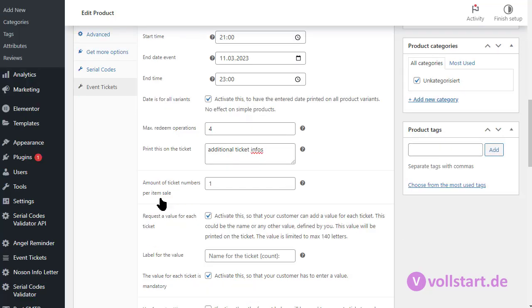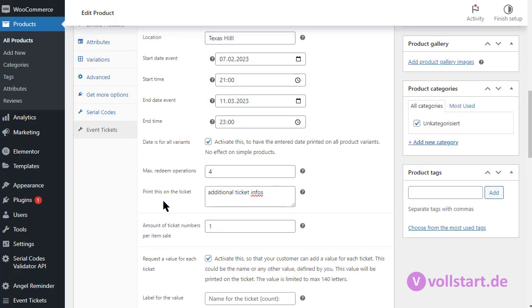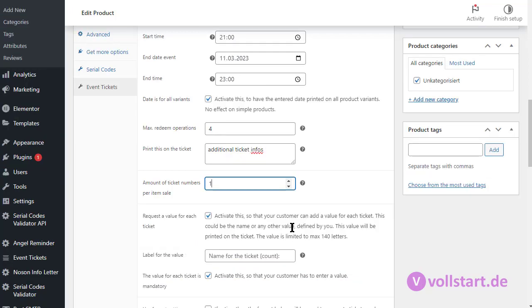The amount of ticket numbers per item sale. If you have group tickets or family tickets, and they buy 1 product, they receive the amount of the number in here. So if you set it to 4, they will get 4 tickets for 1 item purchase. Simple. The default is 1, of course.